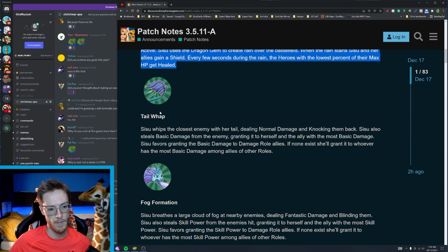Then we've got Tail Whip. Whips the closest enemy with her tail, dealing normal damage and knocking them back. She also steals their basic damage from the enemy, granting it to herself and the ally with the most basic damage. That's ridiculous. She favors granting the basic damage to damage role allies. Ridiculous again. If none exists, she'll grant it to whoever has the most basic damage. So that's going to be crazy, because if you've, say, for example, got Raya in battle, she's going to steal the basic attack and give it to her, and she's going to do even more damage. And she already kills everyone.